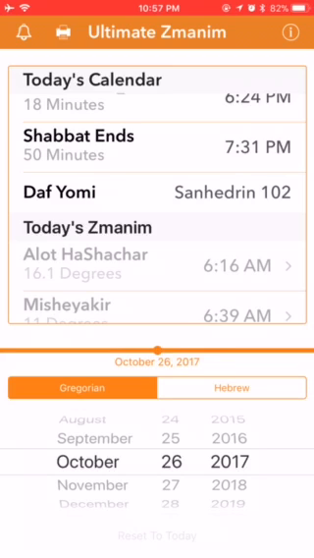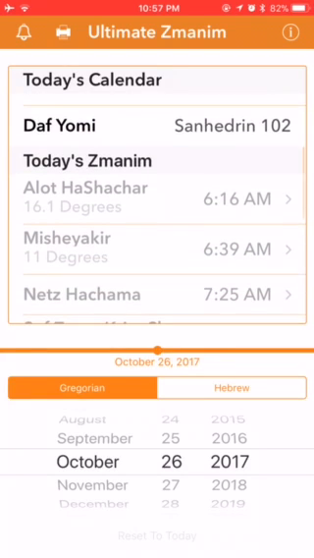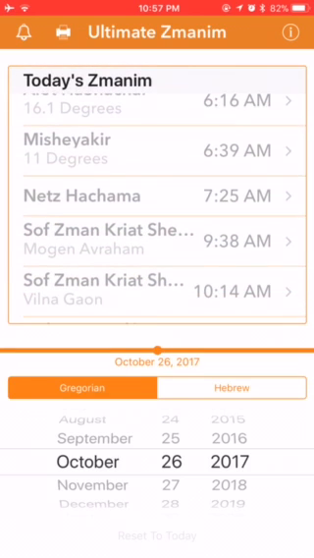The next time that is displayed in the app is Misheyakir. Misheyakir means from the time that you can recognize. That's an expression in the Gemara that means when there's enough light outside that you can recognize a semi-familiar face, then you can already put on tefillin, put on your tallit, make a bracha, and on Friday morning that will be at 6:39 a.m. The next time that is displayed is Netz HaChama, that is sunrise, 7:25 a.m.